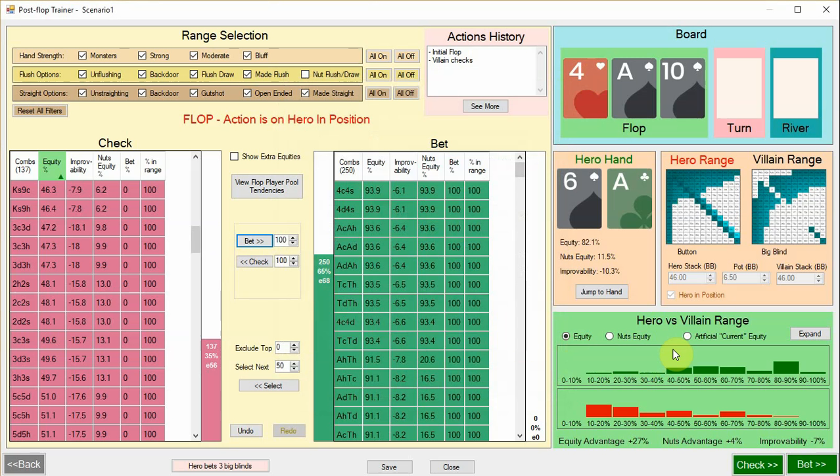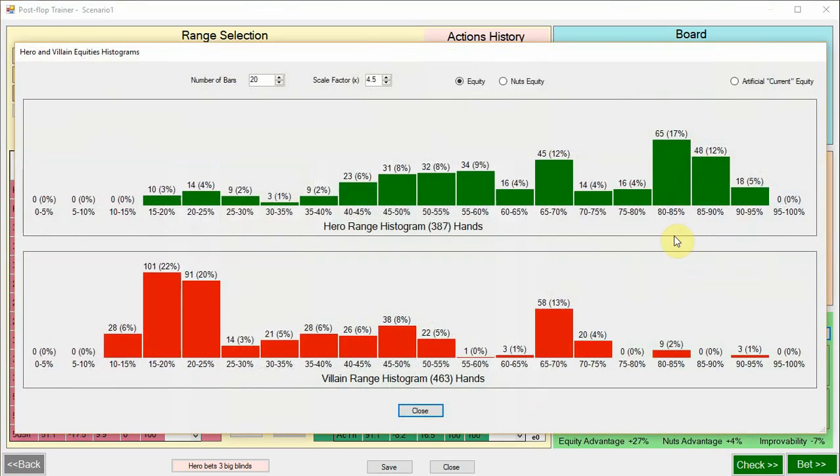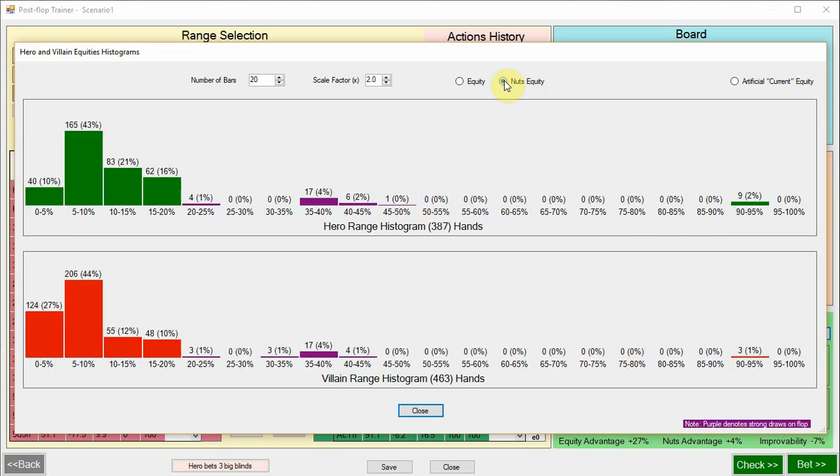What's also worth looking at here are the equity distributions. Just before we go ahead and make this bet, you can see that currently this is a histogram that shows how many hands we have in each sector of this. So if we look at this here, this is the hands that have 80 to 85% equity, and we've got loads of them. We've got 65 of these. That's 17% of our entire range. 12% of our entire range has even more, and 5% has even more still, you can see. Whereas the villain has quite a lot of hands that just don't have as much equity as the hero's hands here. We can also have a look at nuts equity too, which shows us how many nutted hands we've got.